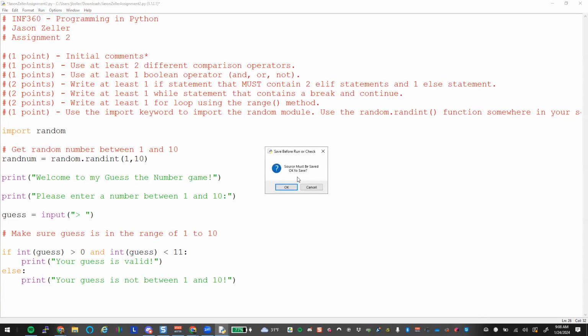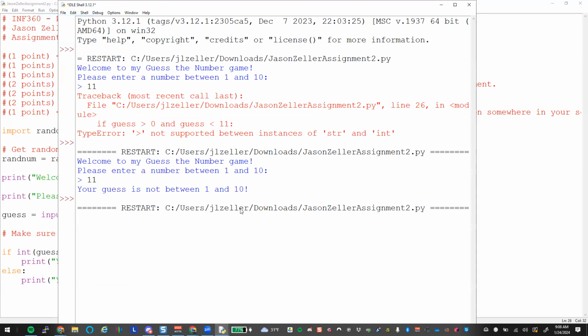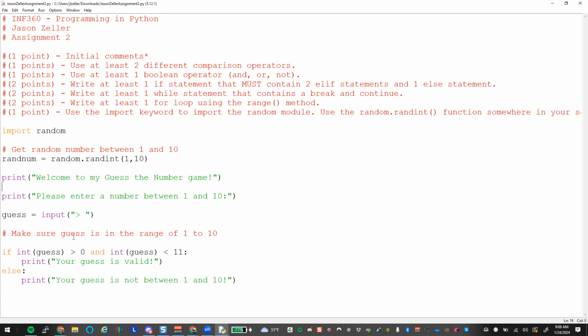So let's go ahead and run that. And if I put in, say, 11, we should get an answer back. Your guess is not between 1 and 10. If we go and test our other side of it, let's say 5, then we can say the guess is valid. All right. So that's a good way to get started. Build this out in little pieces to make sure your code works as you would expect it to.